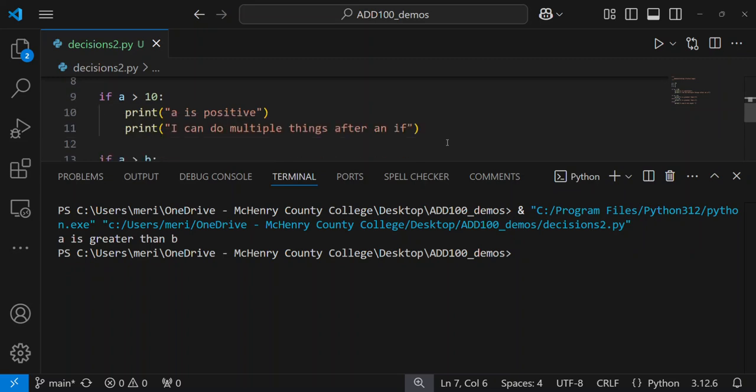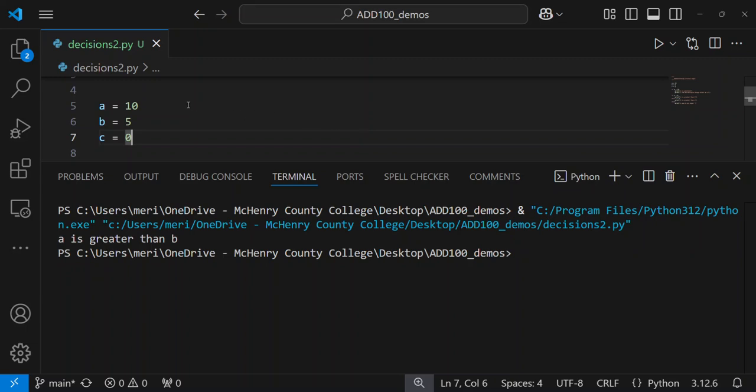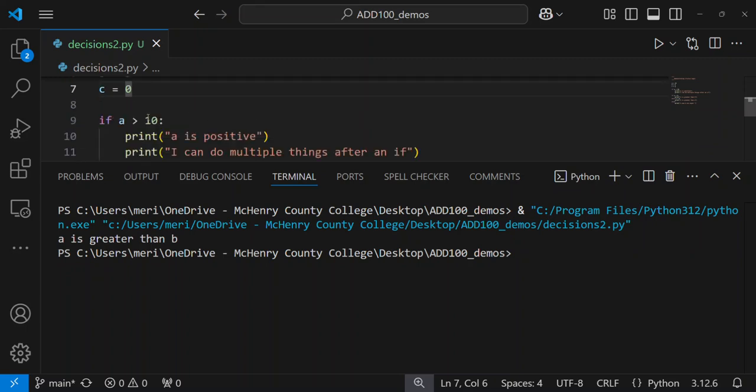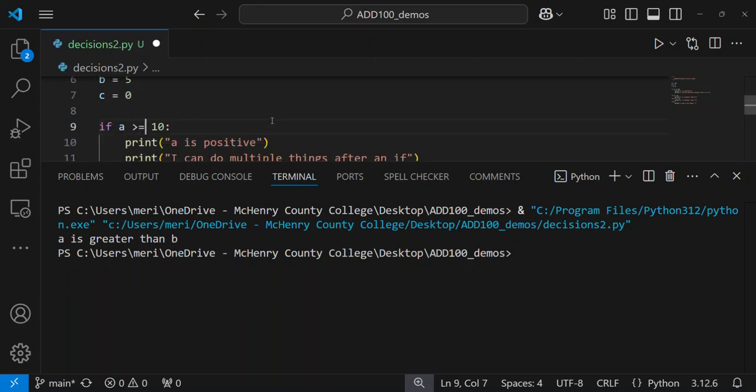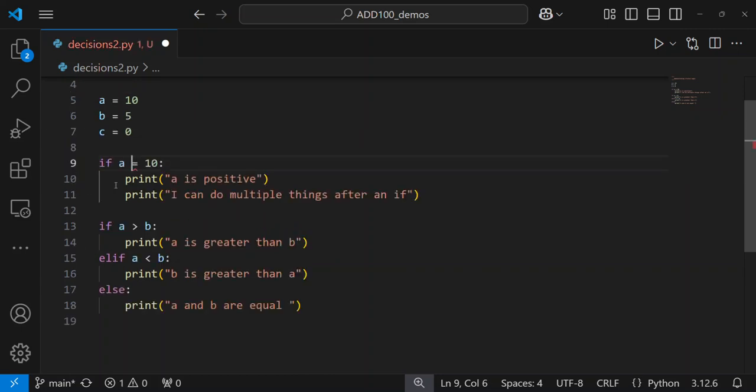So I've got if A greater than 10. Well, A is not greater than 10. A is equal to 10. So I'm going to change that so it actually applies. What I really wanted to do is A greater than 0, because I'm trying to see if it's positive or negative.